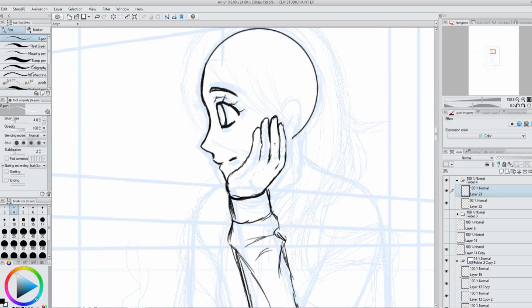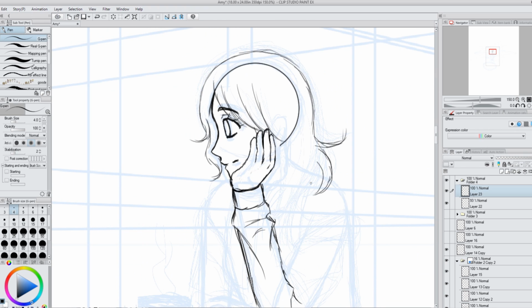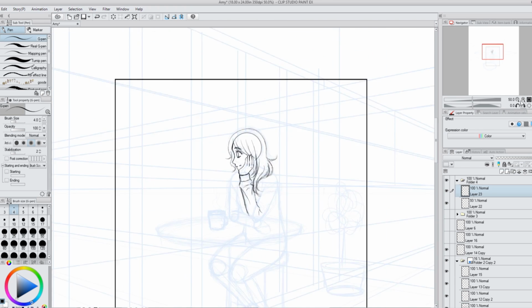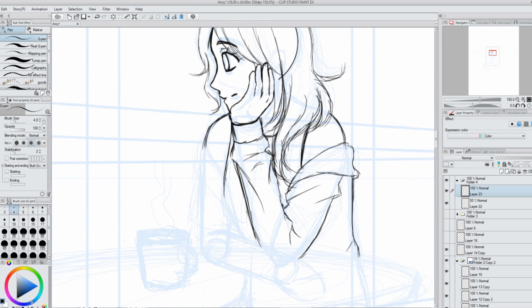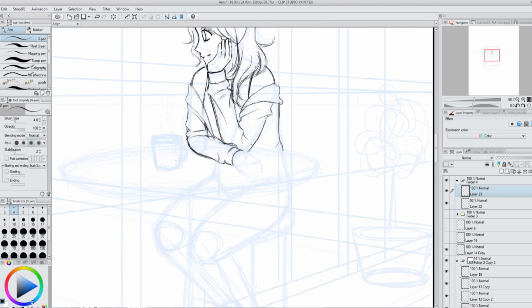One thing that was really fun about Amy's design was her jacket going off of her shoulders. I never really draw clothes like that, but it was a lot of fun drawing the jacket like that because it creates a bunch of wrinkles. And if you've been watching my channel for a while, you know I like to draw wrinkles in clothing.